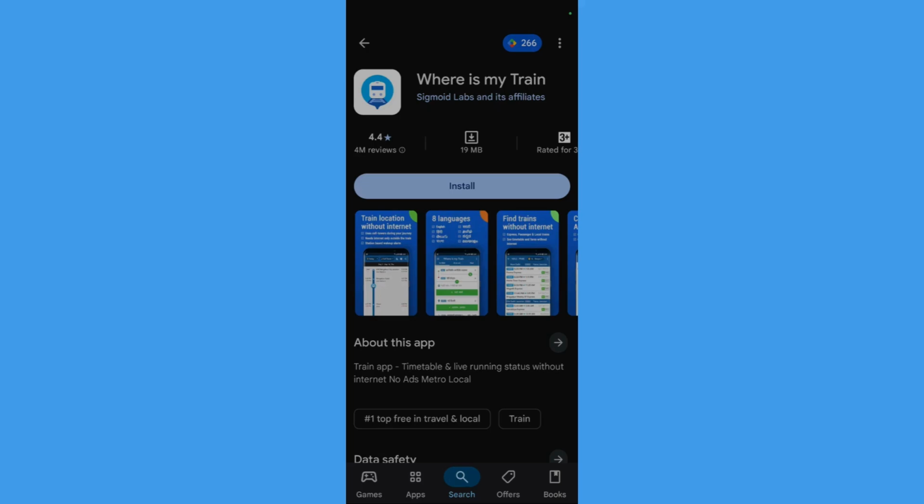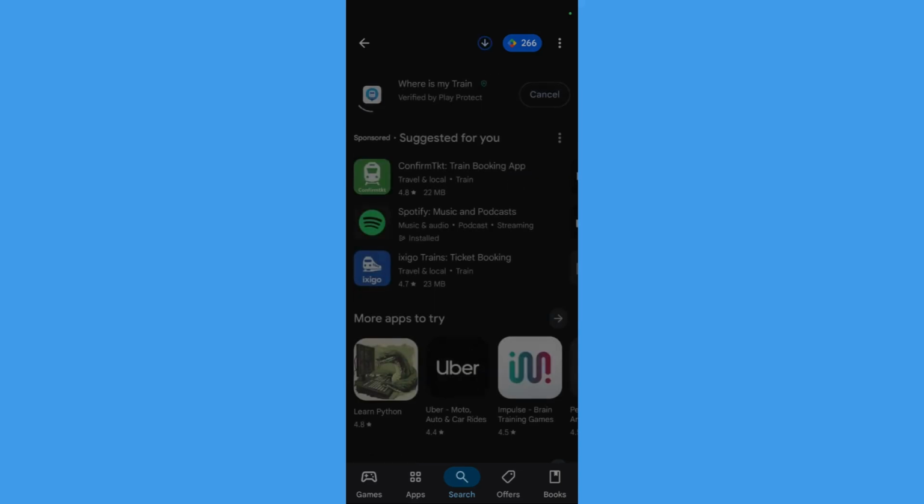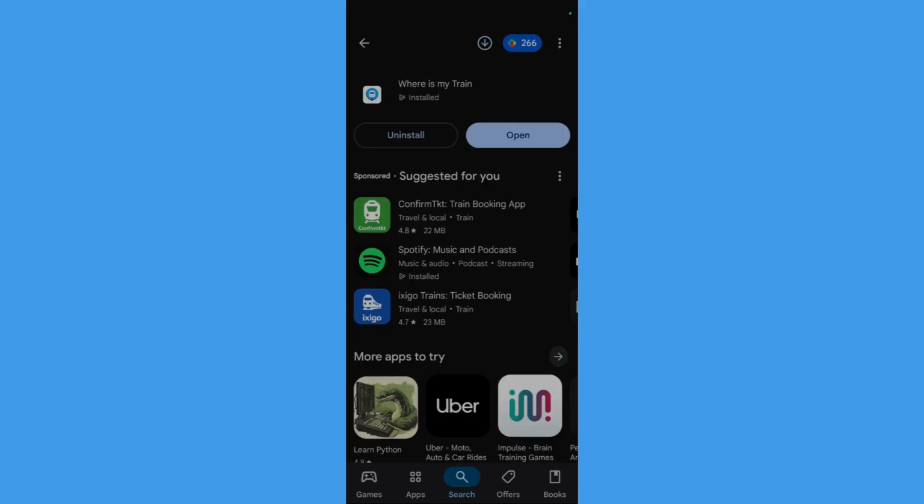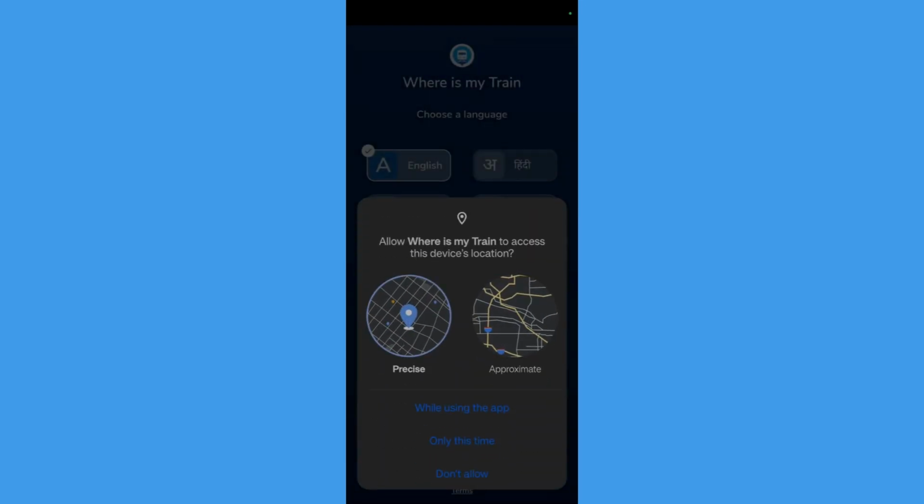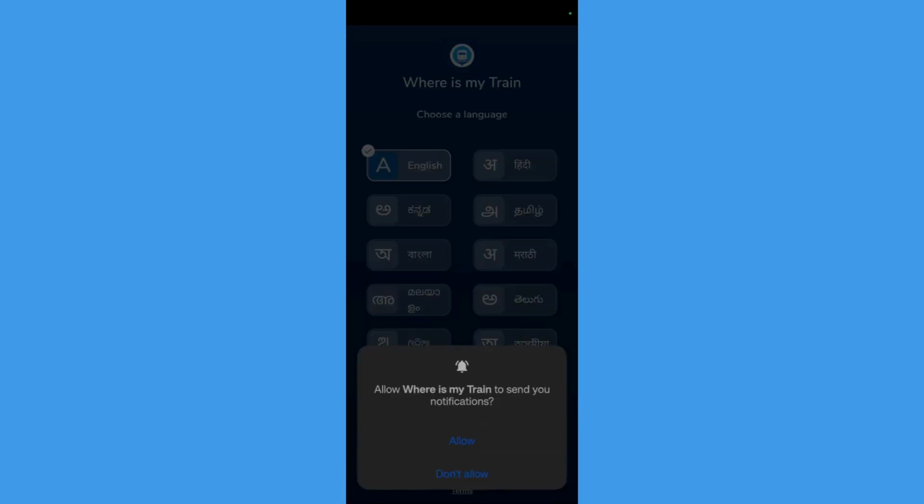So in order to install this, simply click onto this install button and it will start to download the application in your phone. And once the application downloads, it will install, and after the installation you need to click onto this open button. So simply click onto this open button and it might ask you for the device location. You can allow it if you want, so you can allow that, and after that, once it is done, it might ask you for notifications as well.